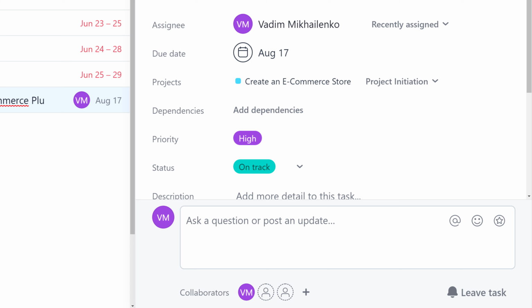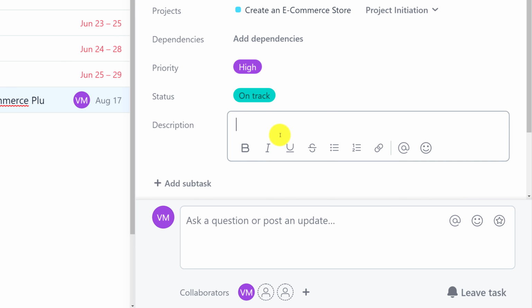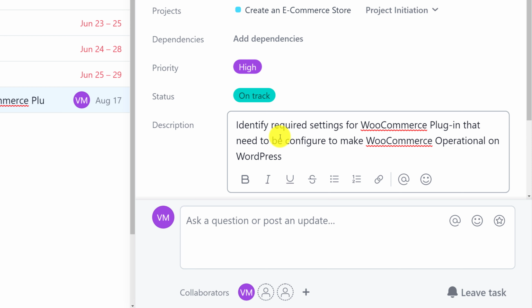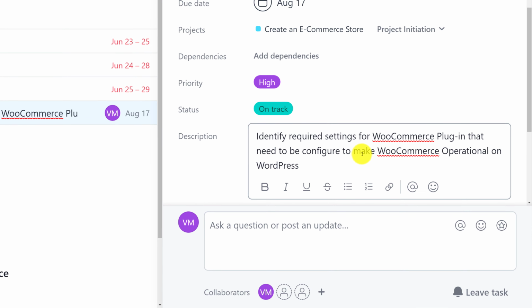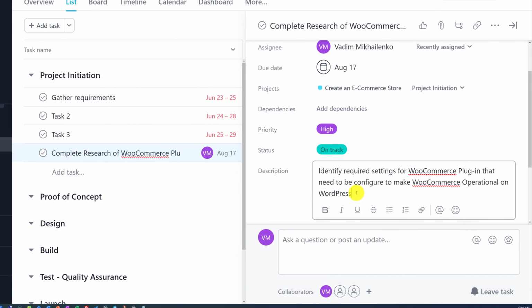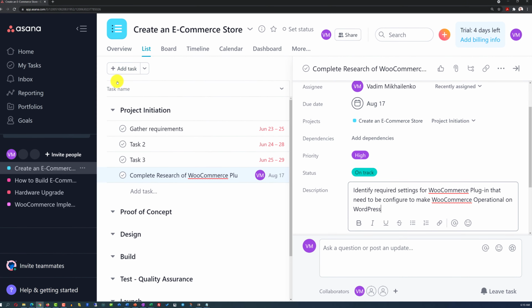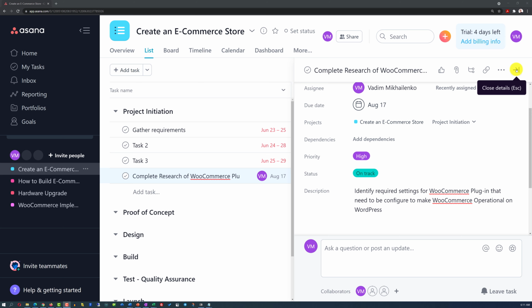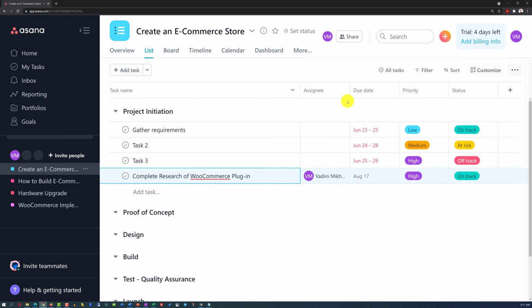the edit button. In description field, you typically define what's the essence of this task and provide additional details. The essence of this task is to identify required settings for WooCommerce plugin that need to be configured to make WooCommerce operational on the WordPress platform. Now, as we have this task configured, we can close the details window.